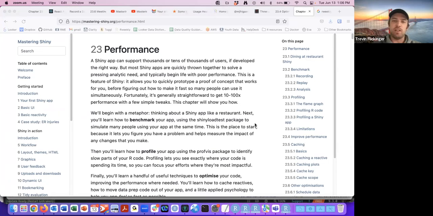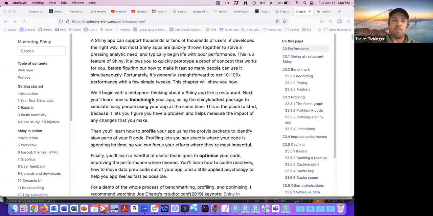So I did enjoy this metaphor, and we're going to get into it a little bit more. But Hadley starts off with comparing Shiny apps to a restaurant, and different parts of a restaurant, comparing it to different parts of a Shiny app. So that was a good analogy for how to visualize the performance of your app.